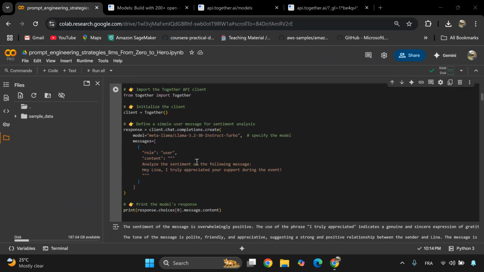Now we are making our first call to Together AI. We create a chat session with the Llama 3.2 3 billion instruct turbo model. The prompt asks the model to analyze a sentiment here. And we expect something like positive, grateful, or supportive. This format uses the OpenAI style schema.